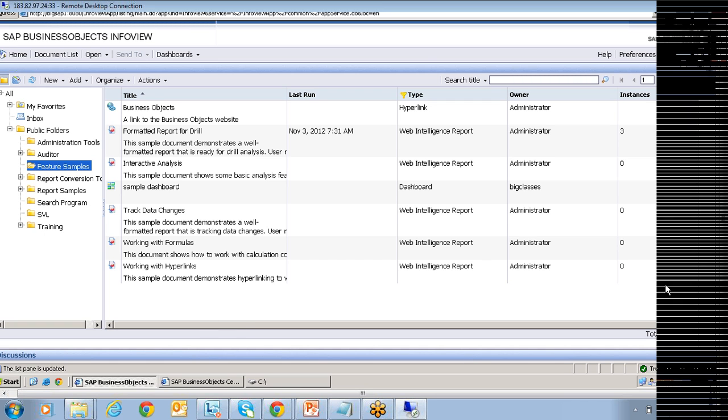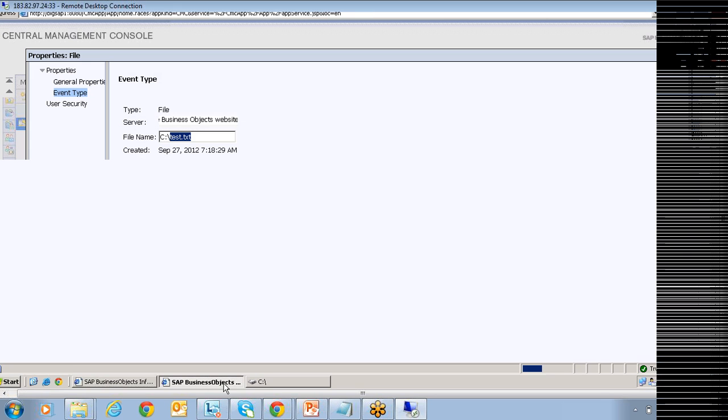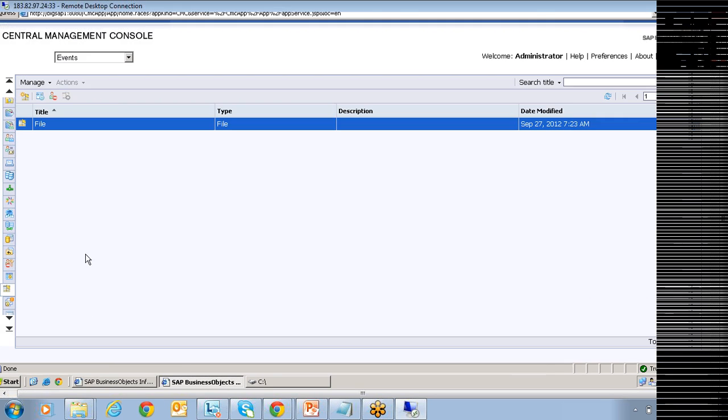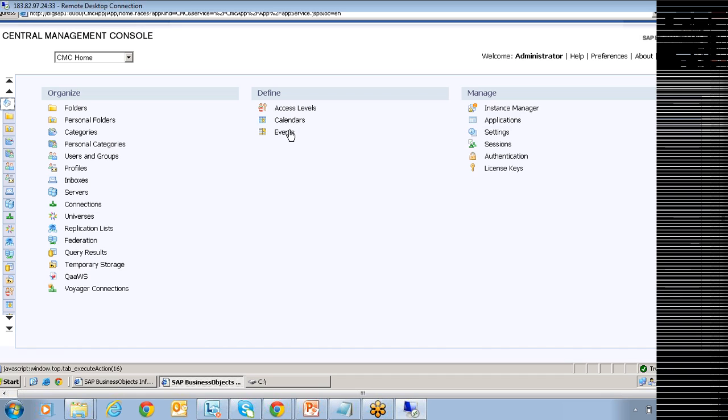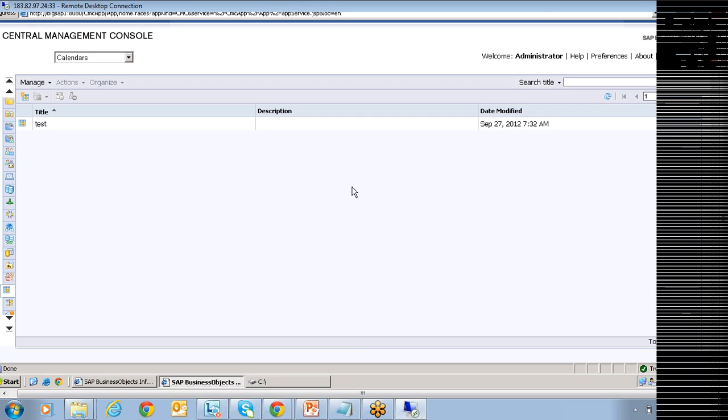So in CMC, if you log into CMC, you have an option called calendar. Just above this event, you have calendars. So this is a calendar wherein you can build your own calendar, mentioning what are all the run days that you want in a year, and use that calendar as a source while mentioning the recurrence. So now let's say I have a test calendar here.